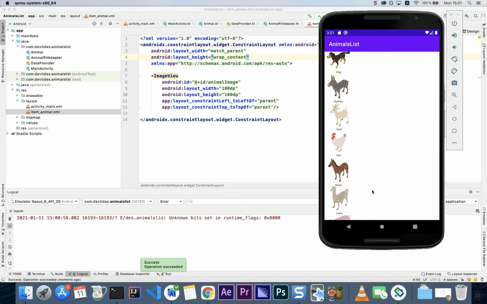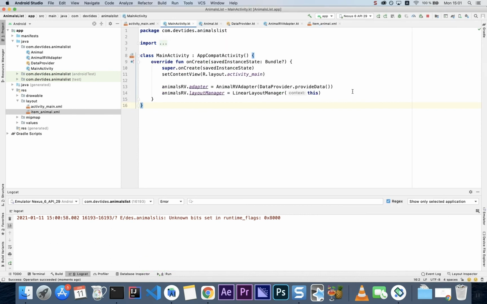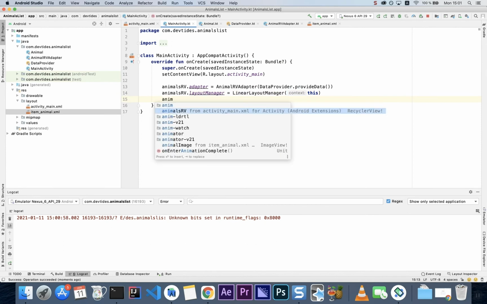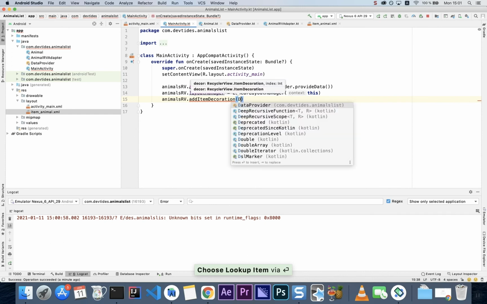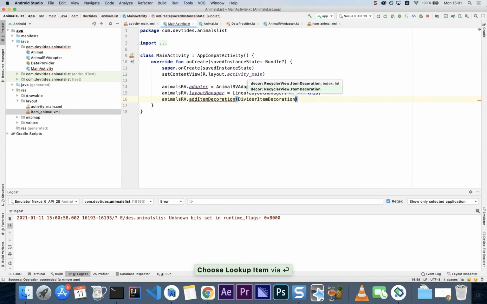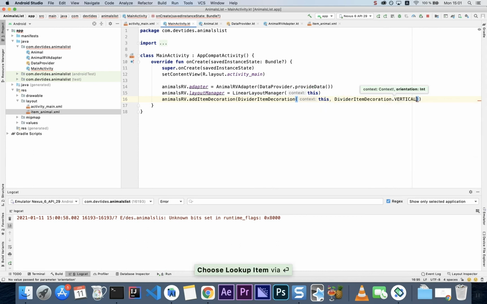Let's go ahead and add a divider between our elements just because it looks nicer. In the main activity, I'm going to say animal RV.addItemDecoration. And here we have a DividerItemDecoration. Here we need a context, which is this, and our DividerItemDecoration.VERTICAL. Okay, let's go ahead and run this again.